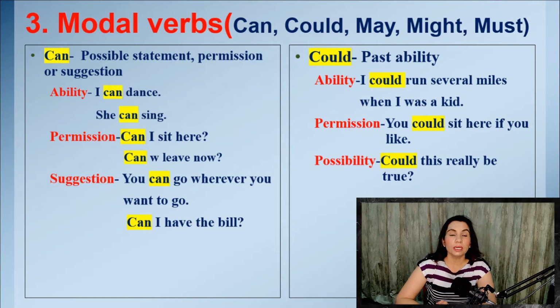Now, could is the past ability. This is the main difference between can and could. Now let's see with examples how we can use could when we have to describe the past ability. I could run several miles when I was a kid.